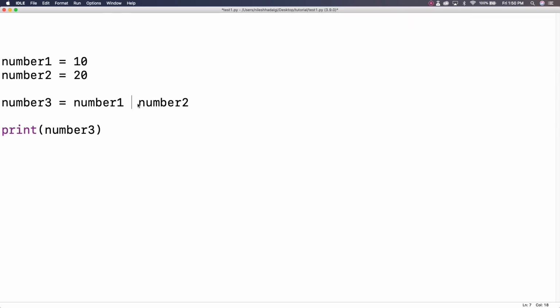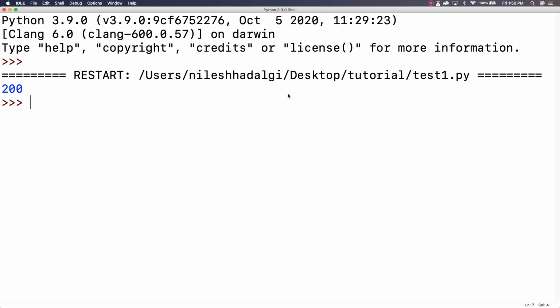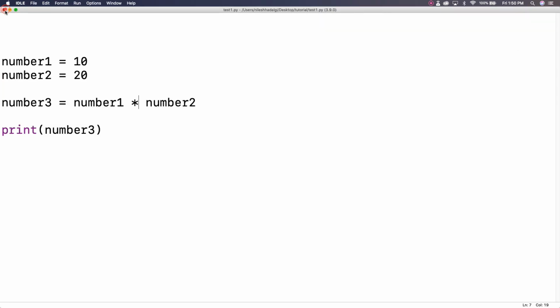And then if I want to multiply, what I will do is use an asterisk or a star, then hit on run. Yep, so 10 into 20 is 200. So this is how we do basic operations: addition, subtraction, multiplication, division and floor division. Once we are done with this, let us try doing this stuff with strings.